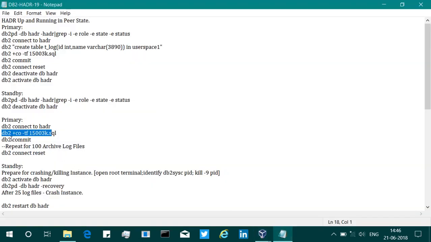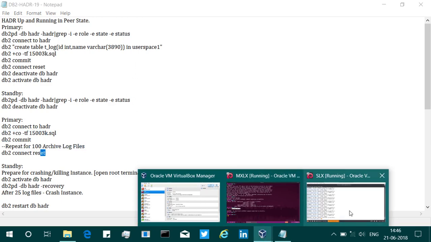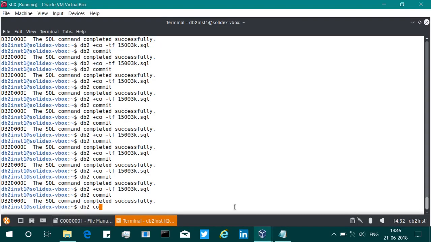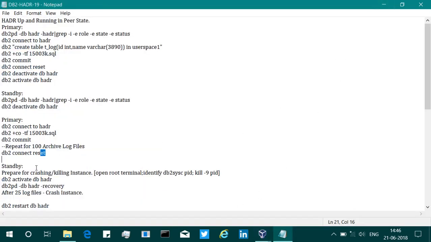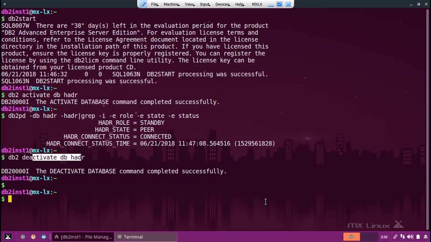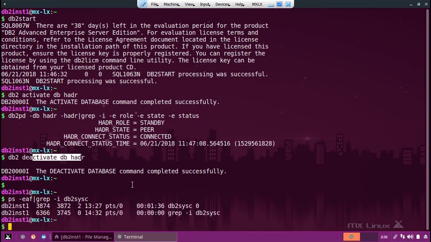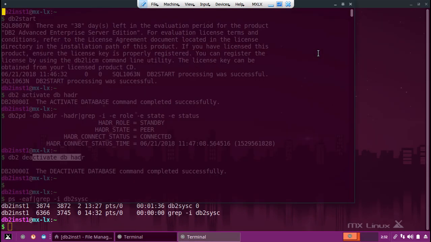You can see that I have repeated all these things, and I can even do connect reset, because even if you do connect reset, the database is still going to be active. So let me do the connect reset, and next prepare the instance for crashing. I'll go to the standby system and run ps -eaf | grep -i db2sysc, and you can see the process number is 3874. Now I'm going to open another terminal.